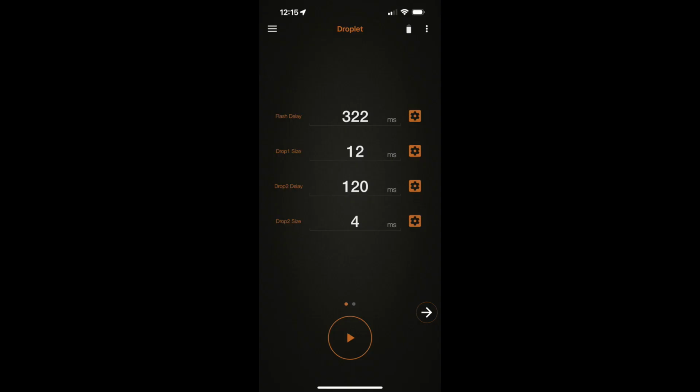Here's what the Pluto Trigger app looks like on my iPhone when I was taking pictures of one water drop colliding with the other water drop. You set the delay from the time the trigger is fired until the drop fires the flash, which is 322 milliseconds. The drop size was set to 12 milliseconds. That is, the solenoid that opens the valve for the water stays open for 12 milliseconds. Then after a delay of 120 milliseconds, the second water drop is dropped, which was of size 4 milliseconds.